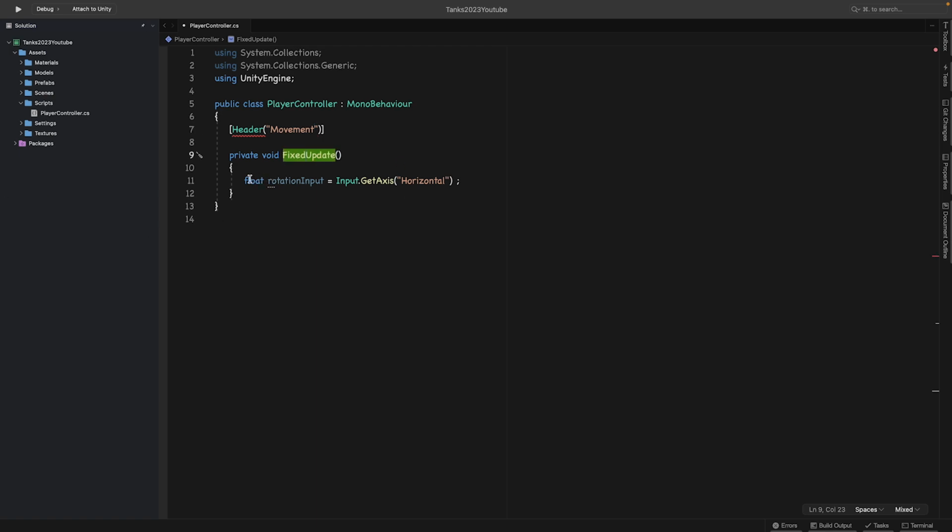I'm then going to copy this rotation input. By the way, the Input.GetAxis horizontal gives us a smooth value from -1 to 1. The way it gets that value is if you're pressing the right arrow, or D, then it will give us a 1, and if you press the left arrow, or A, then it will give you a -1. And the same is kind of for the vertical.